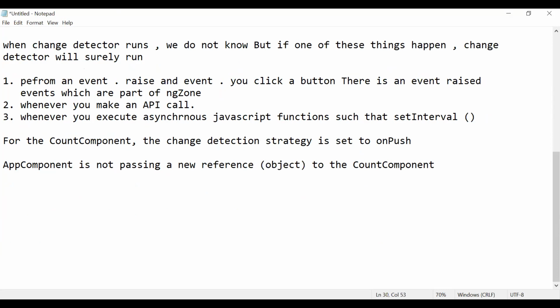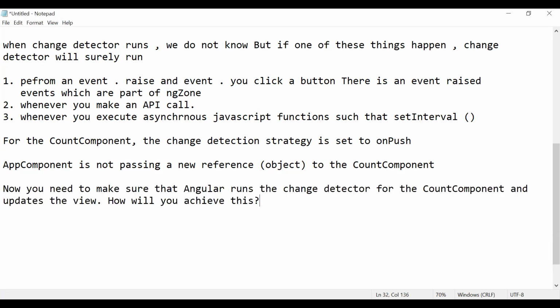So the scenario is for the count component, the change detection strategy is set to on push, and the app component where you are using the count component is not passing the new reference or object to the count component. Now, you need to make sure that Angular runs the change detector for the count component and updates the view. How will you achieve it?